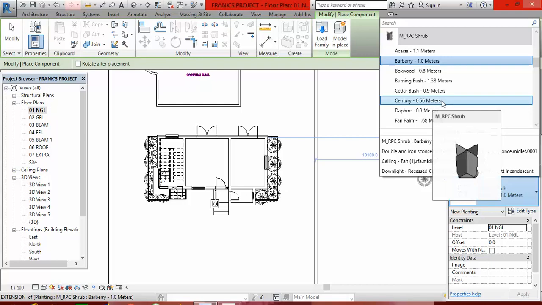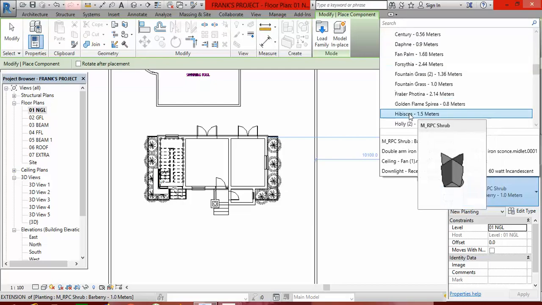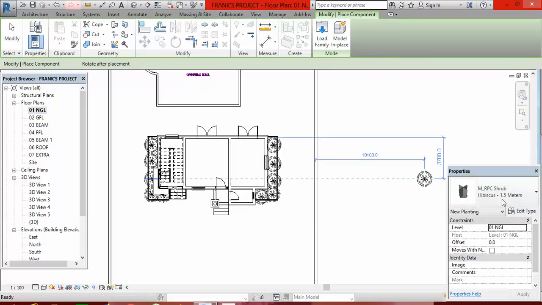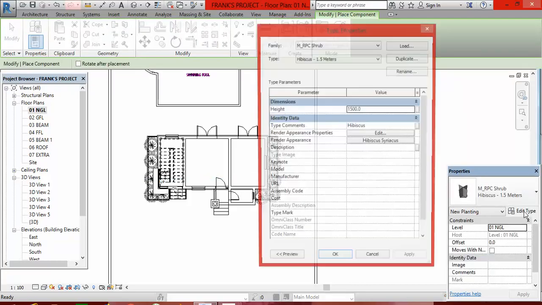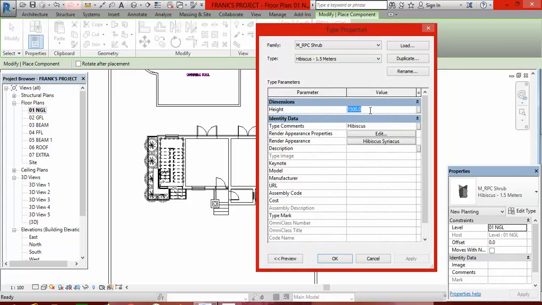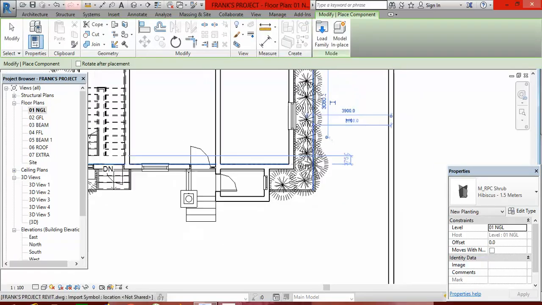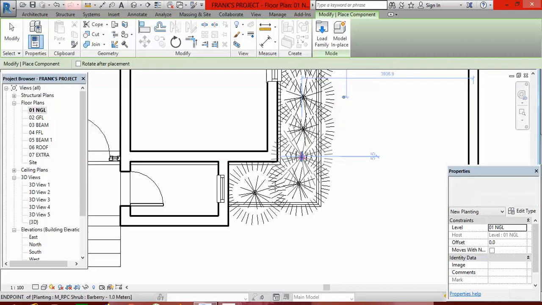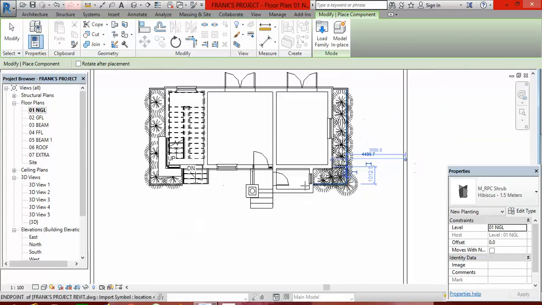Let me look for hibiscus flower. Okay, here is hibiscus flower, but the height is 1500, 1.5 meters. So I have to reduce it. I click on it and go to edit type and make it 900 and click OK. Then I come and start placing it in the middle of these ones. I don't have the time to start removing those ones. I just have to put this one in their midst, so you can add some beauty.